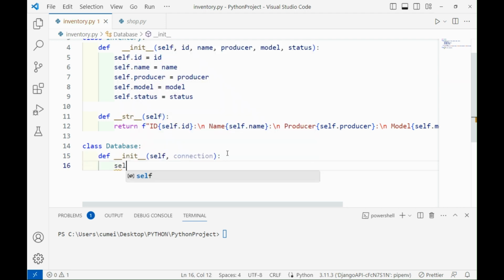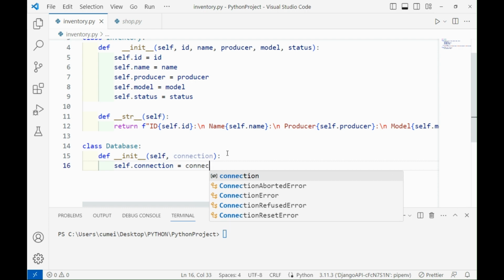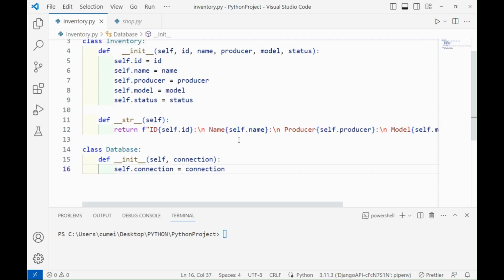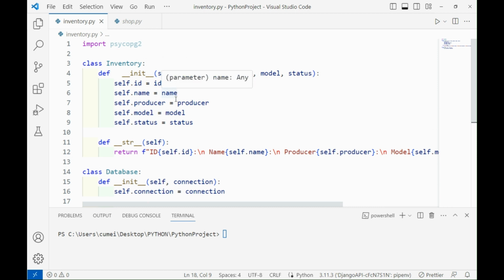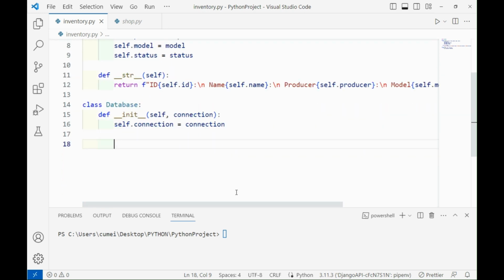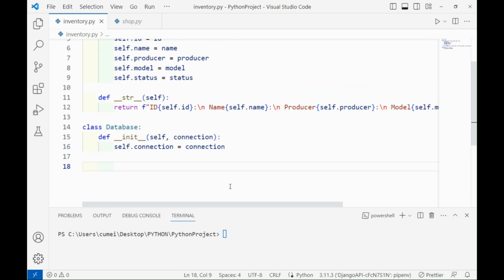So here we can say self.connection, connection. What else do we need? Now, we are going to start adding information to our database. After that, we are going to create the database table and then connect to the database. So first of all, we are going to start adding the information to the database.